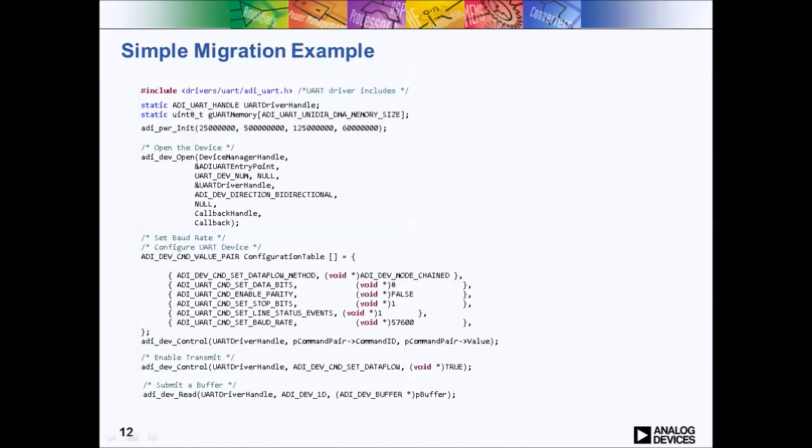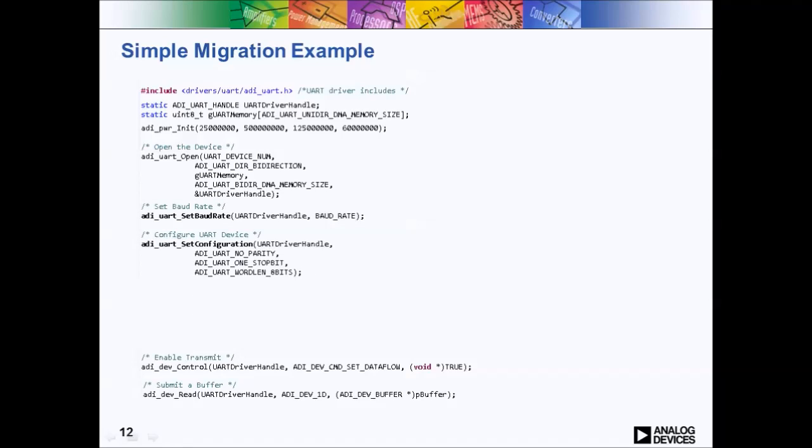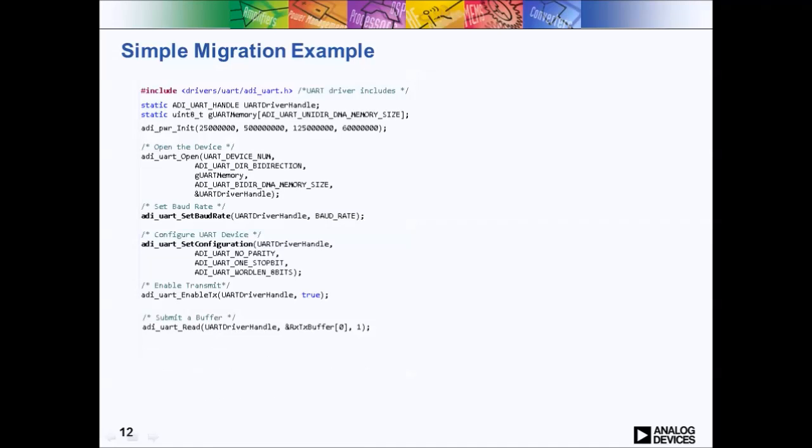Instead of the device manager API, each device has a specific API, so the ADI dev open call has been replaced by the device-specific ADI UART open call. The configuration table and ADI dev control call are replaced by individual APIs to set the baud rate, set the configuration, etc. Again, the ADI dev control function makes way for a device-specific API call, which should look similar enough to be straightforward. Finally, the buffer is submitted through an ADI UART read call, a device-specific API that replaces the ADI dev read API from the device manager.